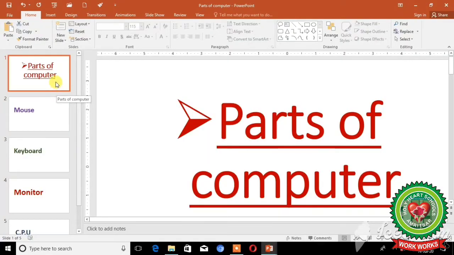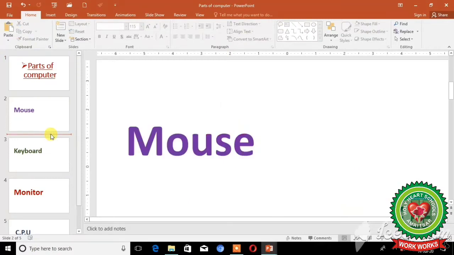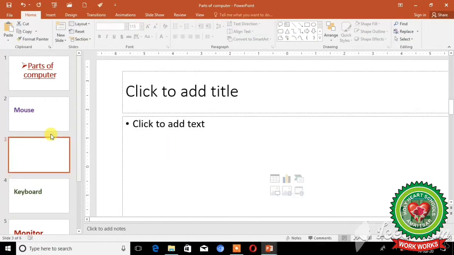Our PowerPoint window is opened on the screen and you can see that this is a slide navigation pane in which we can see the thumbnail view of each slide. Now suppose you want to add a slide in between the second and third slide, then firstly place the cursor over here and click, then press enter key from the keyboard. So you can see that I have added a slide in between the second and third slide.